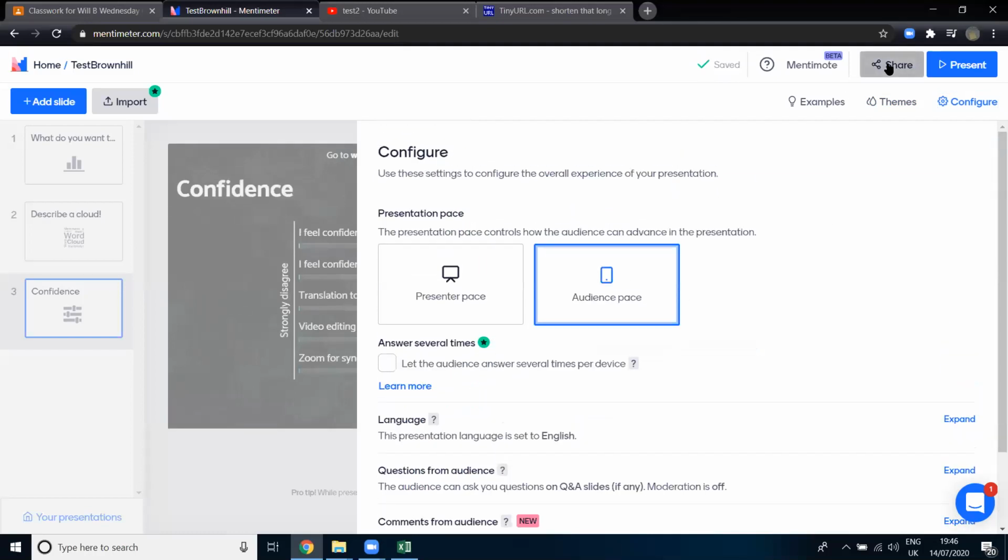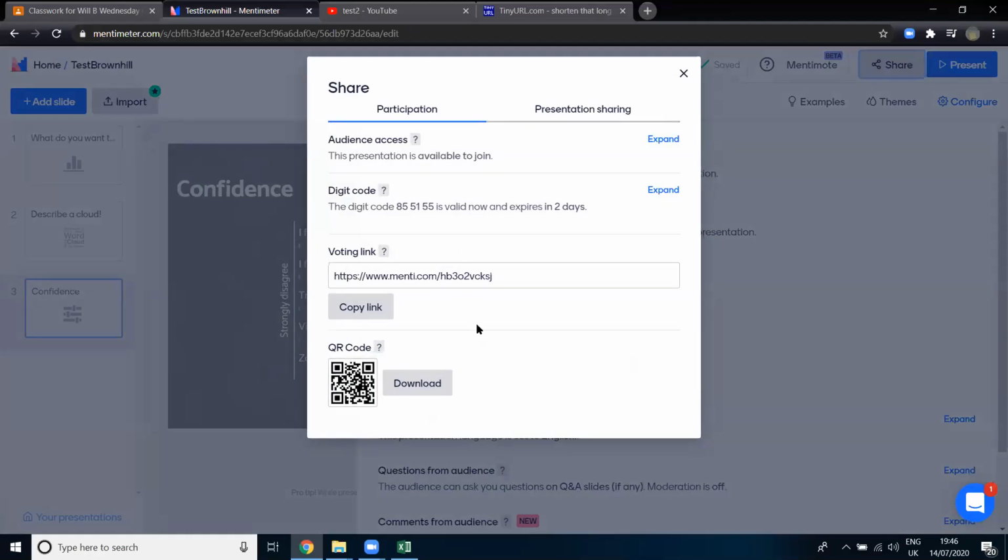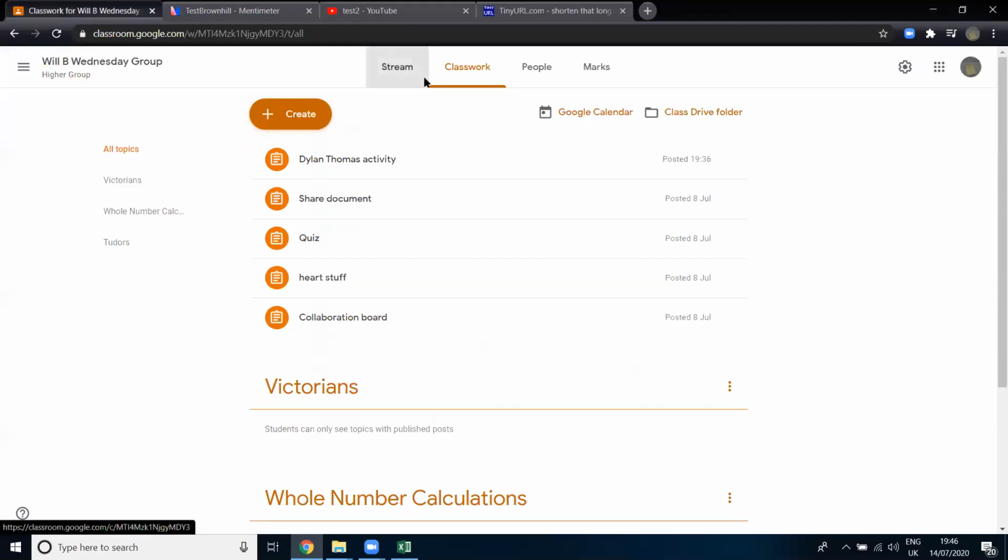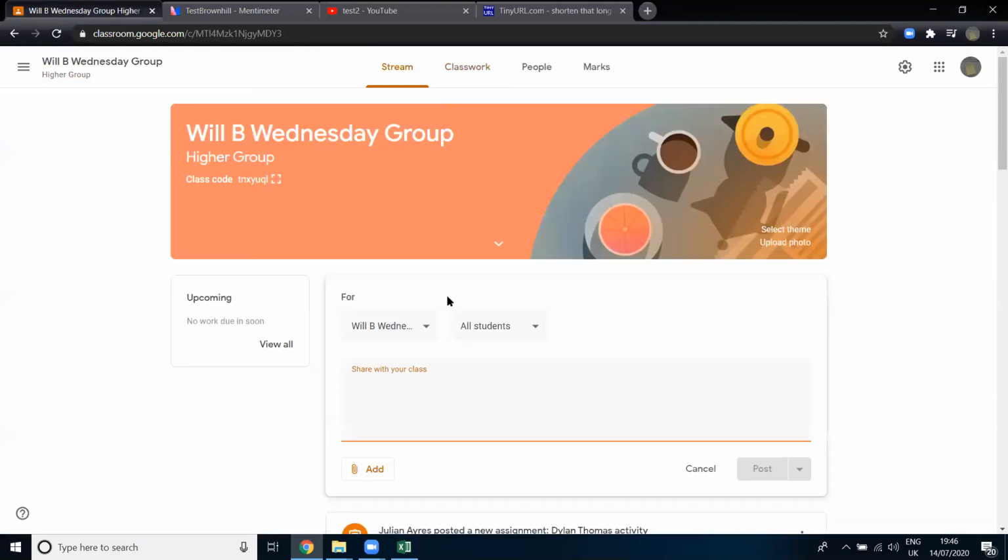And then what I'm going to do is go to share. Now I can either copy the QR code so you can do it on your phone, or I can give you a voting link. So I'm just going to copy that link. I'm going to go to the main page we have here, go to our stream, and then for tomorrow's session, I'm going to add a link.